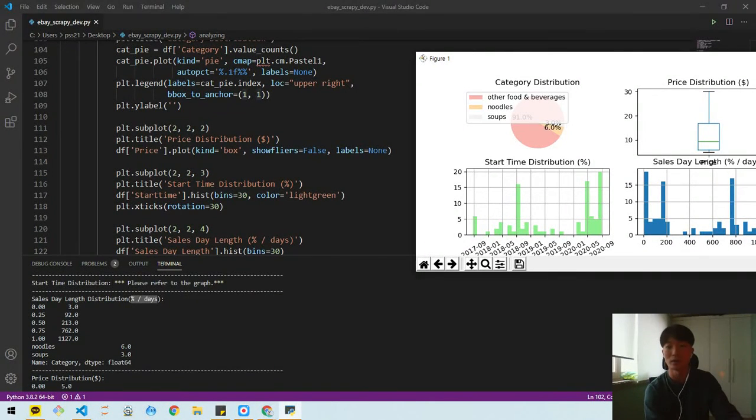And the second subplot is price distribution over here, the title, and we use data from the price column name here, and the kind is box plot, so we can see the maximum, minimum, quarters, and the median without outliers. Show flyers false means do not show the outliers. When you choose false, it will not show the outliers with the X marks. The labels, none. I don't like the labels here because we want to see just briefly.